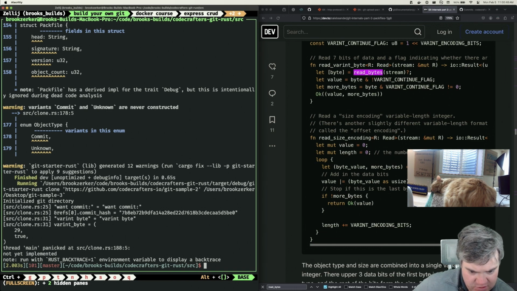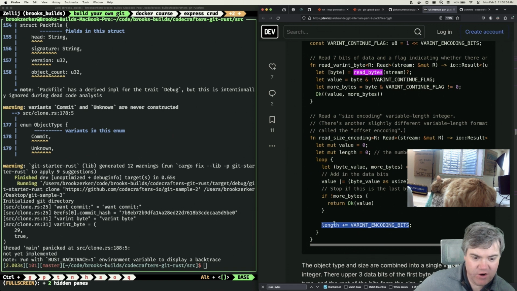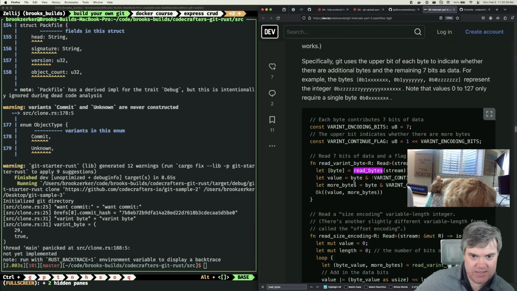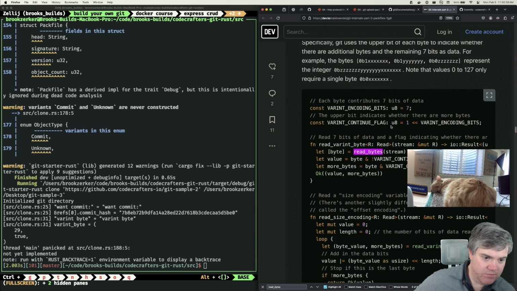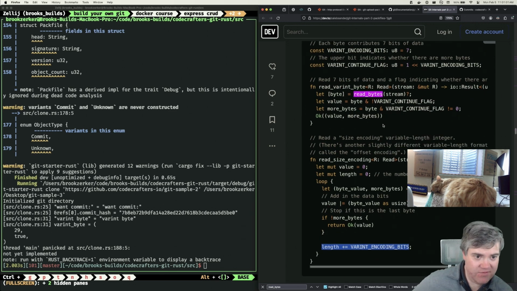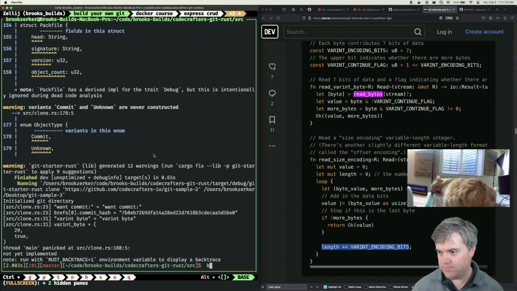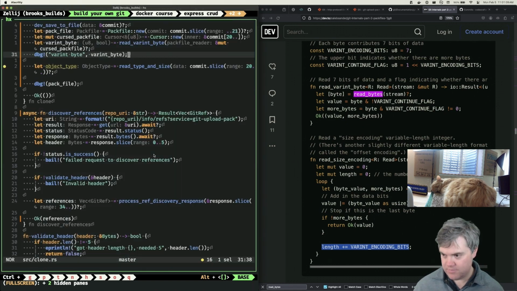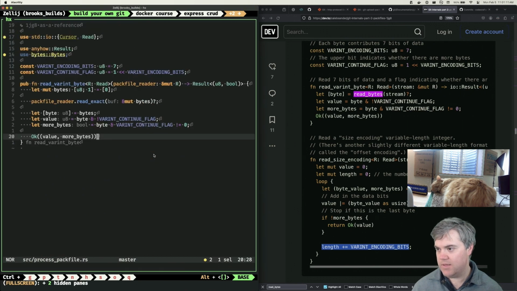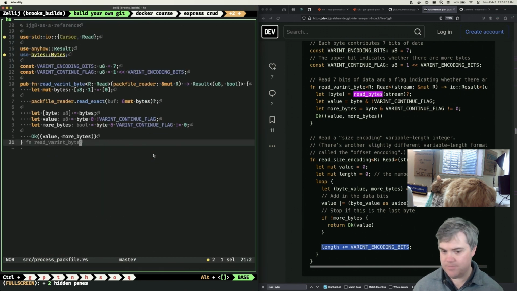Does the length ever increase? Oh, the length increases here. Okay. Oh, by the variant encoding bits, which is 7, because the one on the very left is the one that tells us that there's more. Okay, so then, all right. Next up.